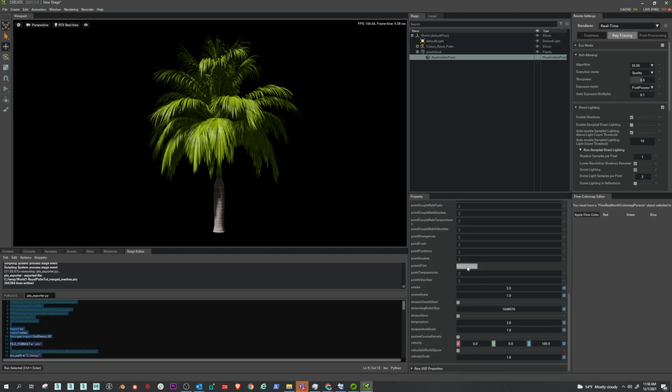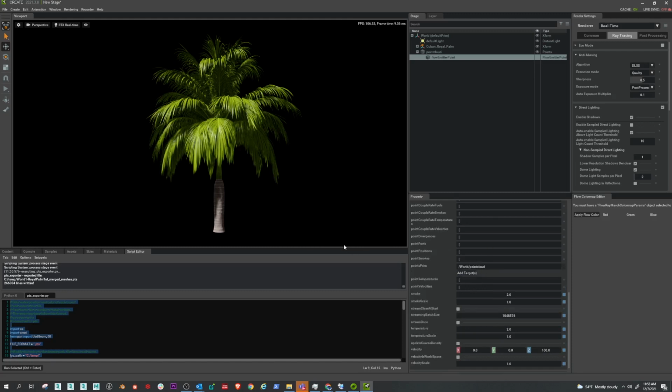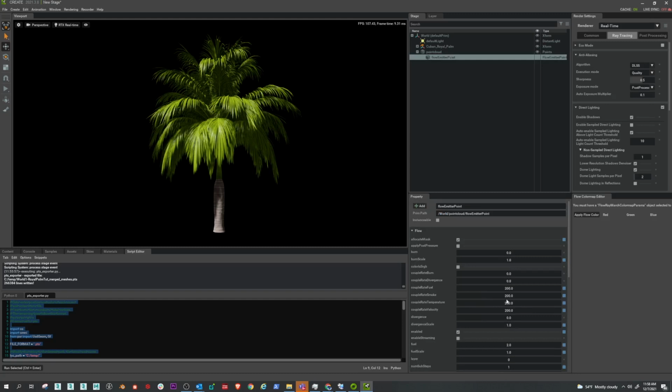And here under targets, click add targets, drop down world, point cloud, add. Okay, now we have our point cloud as the point emitter. And what we want to do is, because we don't want this thing to spontaneously combust, we want it to catch fire. So we just want it to be fuel, right? So let's go ahead and remove the smoke and the temperature and the velocity. And just leave the fuel for now.